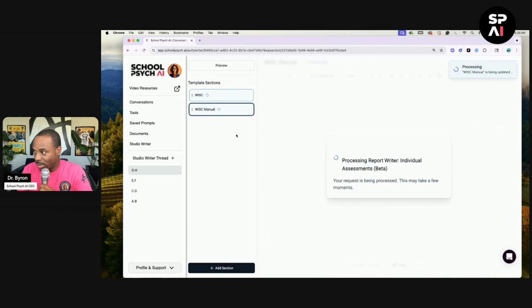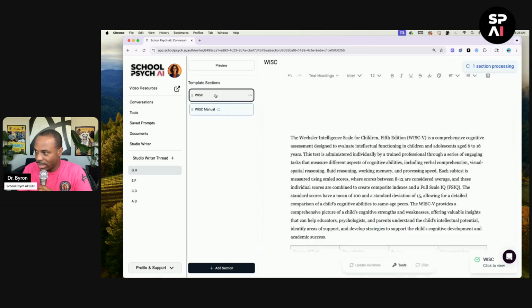And again, the really neat thing about this, as these are running and it takes about 60 to 90 seconds to run, you can add other sections as you're going through. You can use tools, you can edit different sections that you have, so that you can do multiple tasks at once, which I think is really, really neat. When it finishes running, you'll see that this little check pops up. You can click the view or you can just click in.